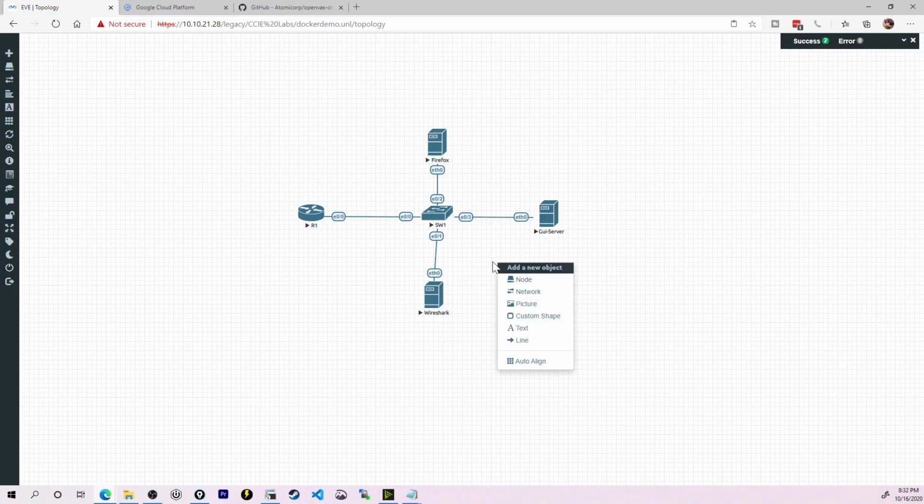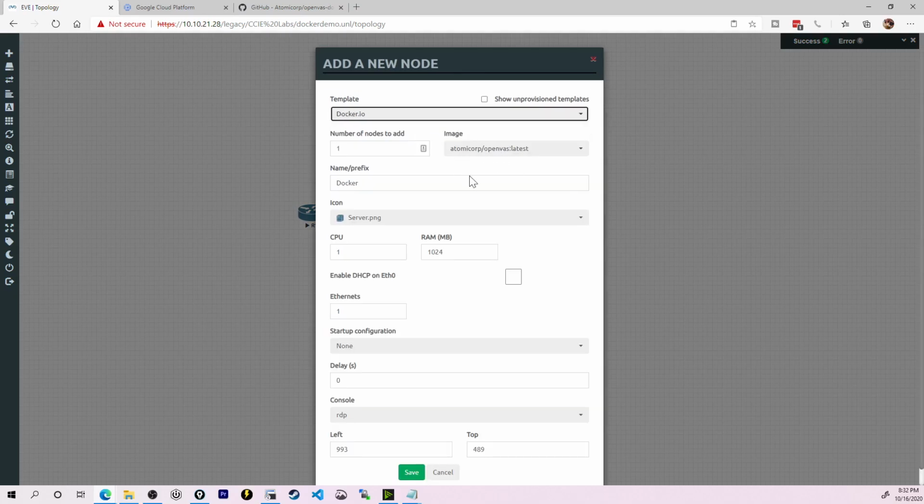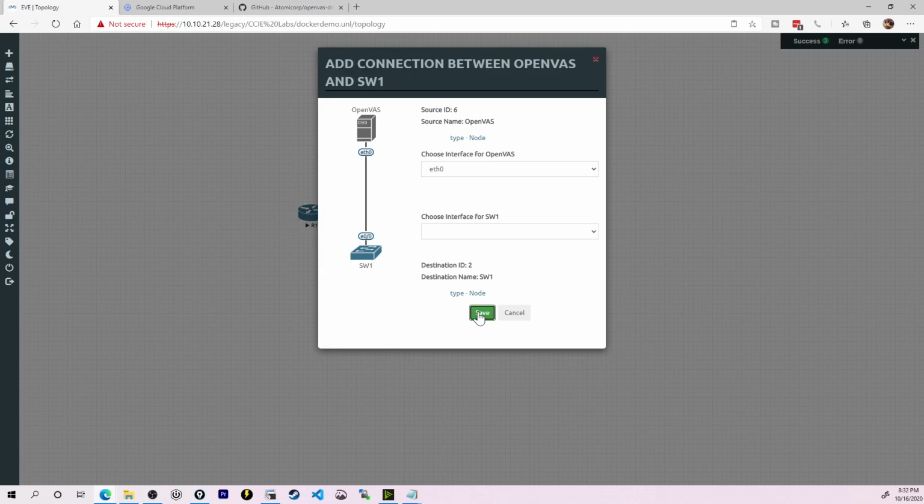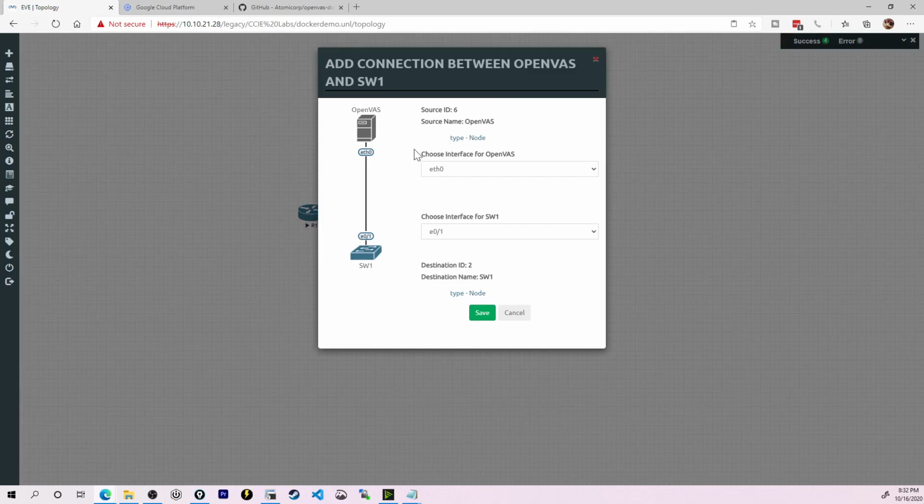So now back in my environment, I'm going to go back to add a node. We're going to choose docker.io. And now I see OpenVAS is here. So let's call this OpenVAS and save. I'm going to drag this into switch 1, and just like before, oh no, my switch 1 has run out of interfaces. Here, let's just delete Wireshark real quick. I could also shut down my switch and just add more interfaces to it, but this is just easier this way. So we see that we're going to be altering eth0.